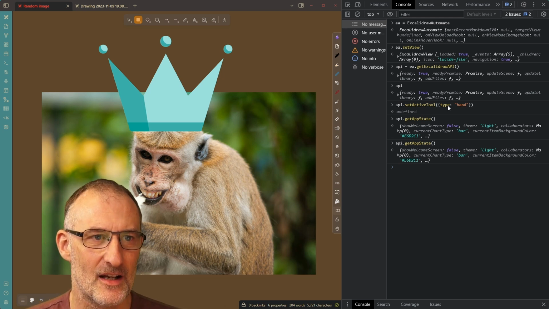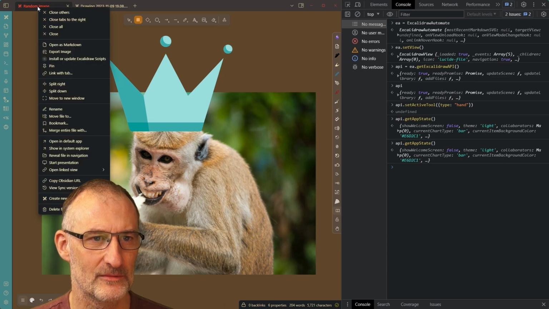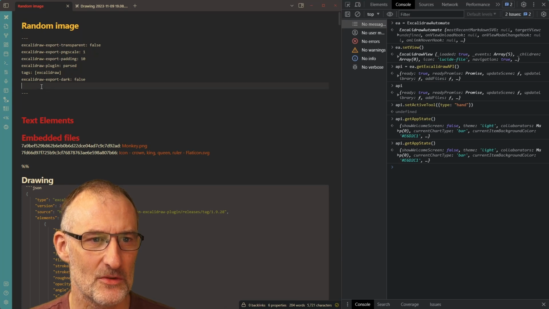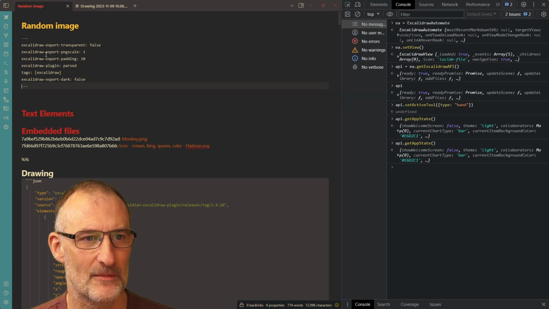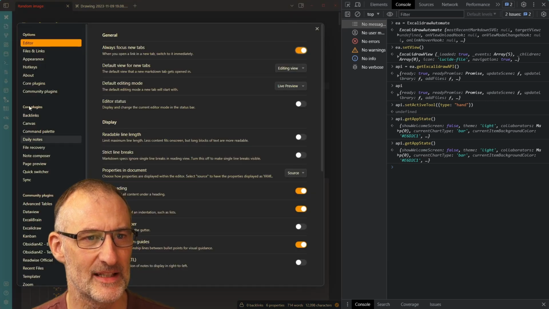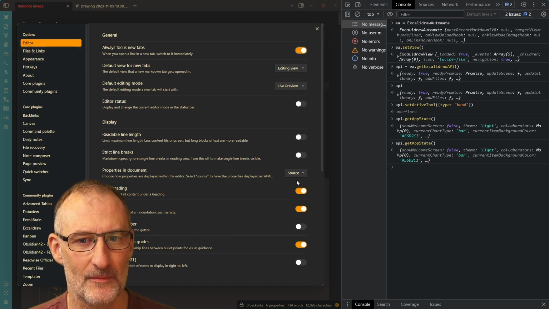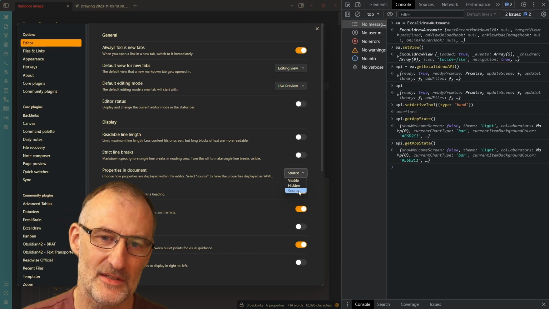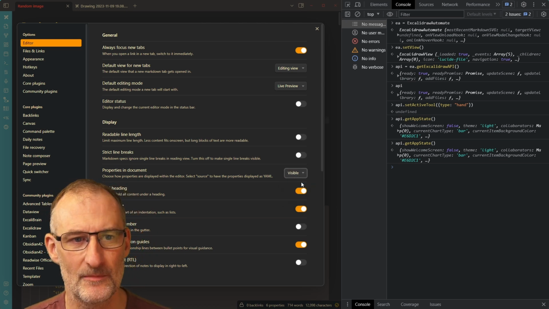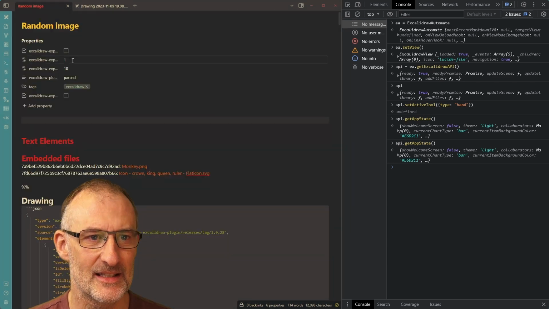For this, I'm going to switch to Markdown view mode. So I'm going to switch this drawing to Markdown view mode, and you can see my front matter here. If you don't see the front matter, then you need to go to Obsidian settings, you need to go to editor, and here under properties in document, you need to select source.